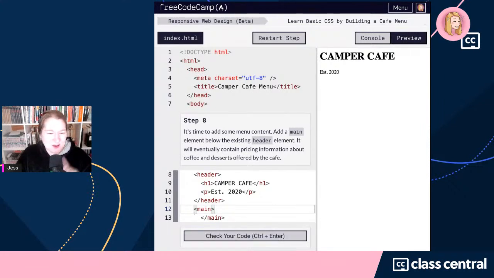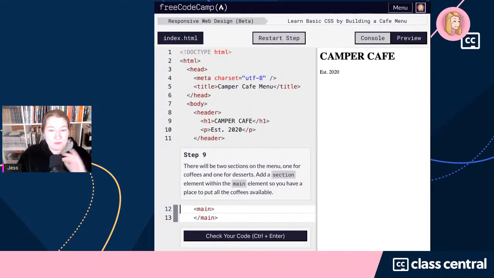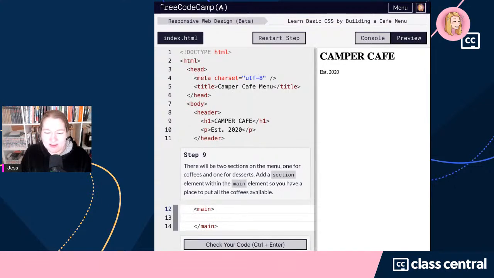We've got our main tag that opens and closes. We're going to check our code. Everything's fine. But really, the more you program, the easier it gets. I really like the beta curriculum because it has us focus a lot on the structuring. Do our doctype, do our HTML, do our head, set up our body, set up our header, set up our main. And now we're going to create 2 sections.